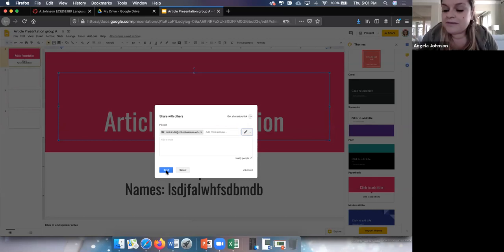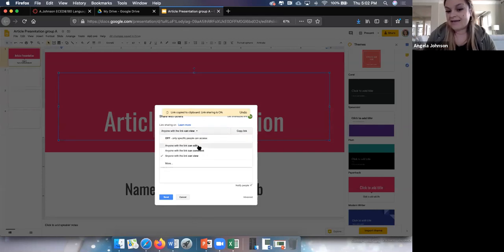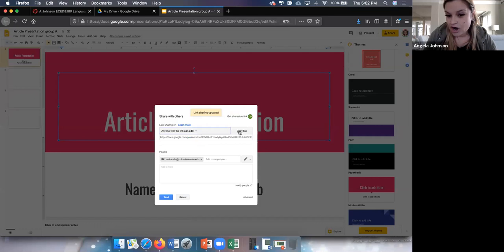Now, if you don't know the person's email, but you have everybody connected already, like on a text message group or on Canvas, see right here, it says get shareable link. That link is awesome. But now look right here. It says everybody can view. You click on that, change it to everybody can edit, and then you copy that link right here, and then you send that link, and you paste that into somebody's email.